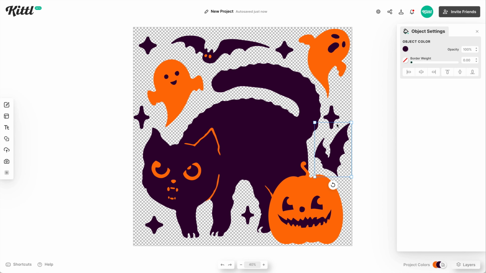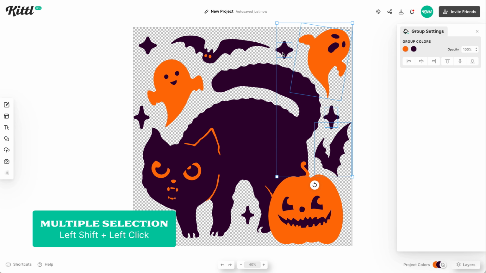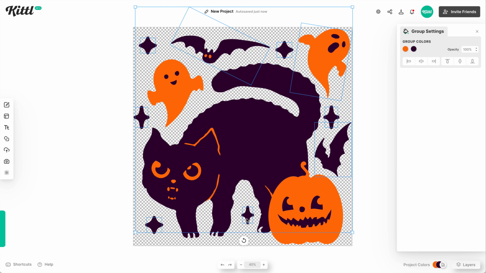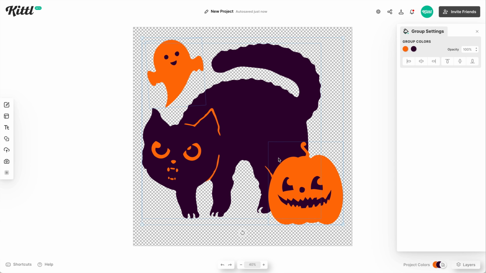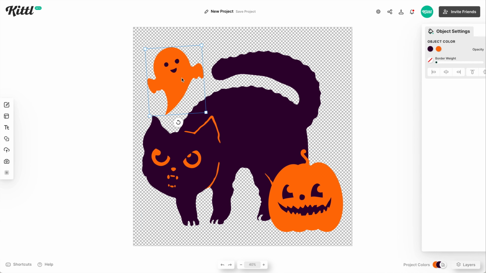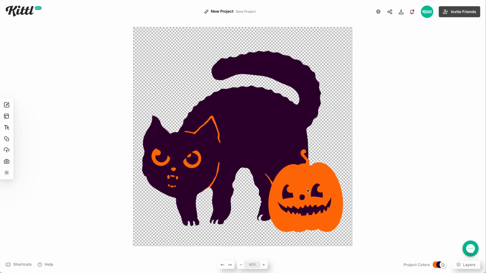All right, so let's make some sticker designs. I'm going to get rid of these ghosts and bats and stars and things like that, because trying to make a vinyl cut or die cut sticker with too many elements all over the screen just isn't going to work. So we need to get rid of this ghost up here. So boom, let's delete that real quick. And now we can make a cool sticker design out of this cat and pumpkin, which I think is really cute.